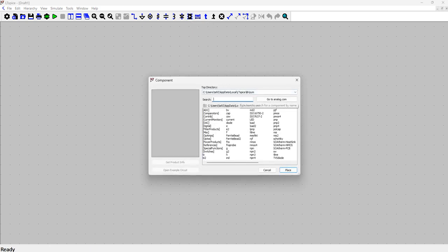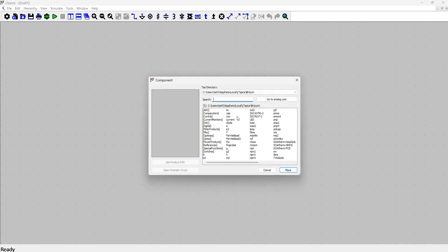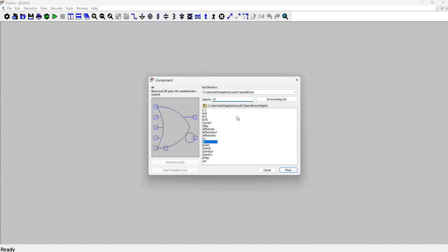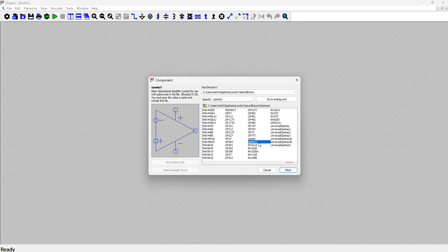For that, we will go to this component tab. As you can see here, this is the component tab, and we can write here op-amp, op2, op07. This is the op-amp that we can use here, because in the lab we will be using this LM741 IC, and the equivalent of that is this op07. You can also use this op-amp2 amplifier here, but for that we have to include the library file of LM741, which we can see later. So here now I am using this op07.